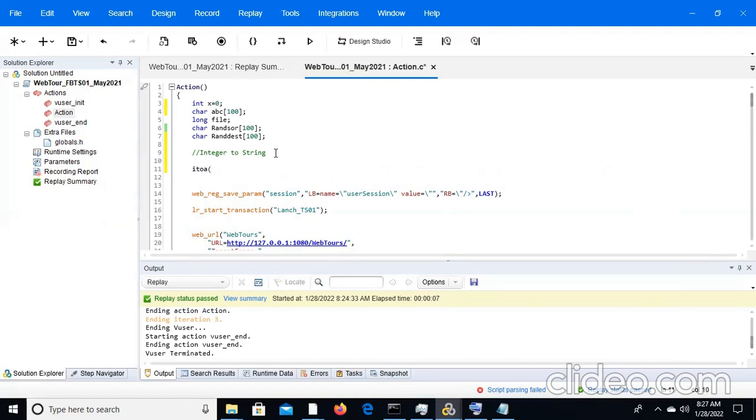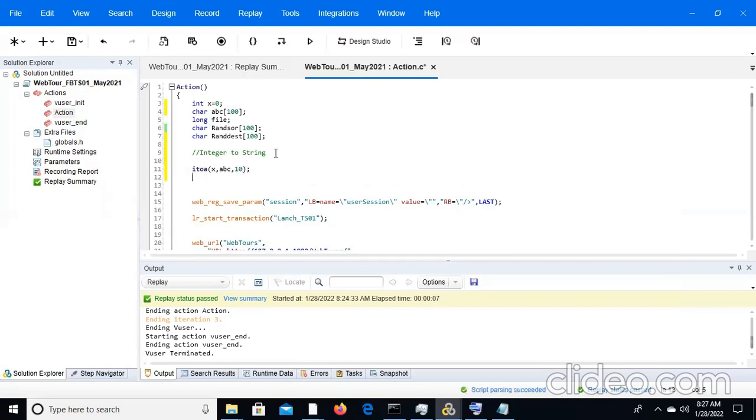And after that, we need to write the condition. What is the condition? Whichever value we need to convert, we assign x as an integer and abc as the character. For that we need to give some data, like 10, and after that bracket close, and after that we convert the integer to string. That is why we are writing it here.